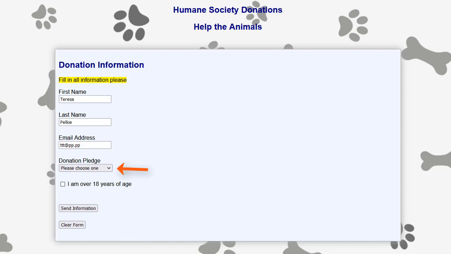Now we will validate the dropdown. By default, the first option is selected. So we want to determine if they made a choice by determining if the first selection is still selected.